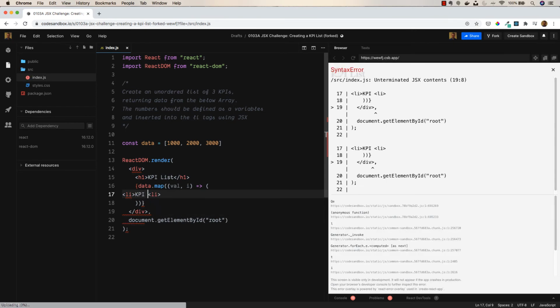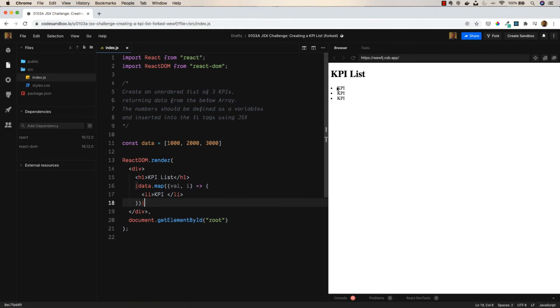If I type in KPI and add a closing tag there, you can see we've got 3 strings of KPI now being returned. So it's definitely doing something that we want it to do. And then we can add in I for the number, and I'm going to actually add I plus 1. So we've got KPI 1, 2, and 3 rather than 0, 1, and 2. And then we can add the val for value.